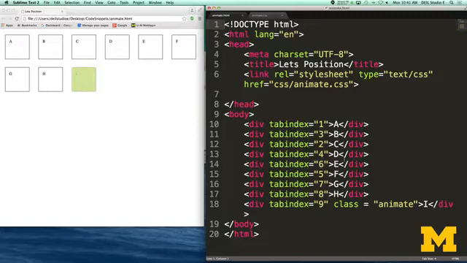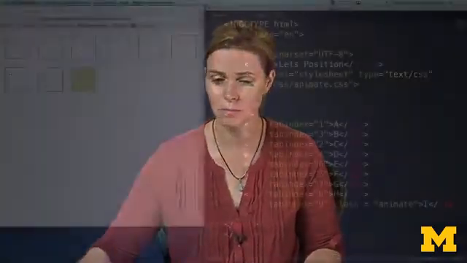The only other thing I want you to notice in this HTML is the fact that the very last div has a class animate in it. I've made this one a little bit different so that you can look at transitions and transforms in action. So let's go ahead and look at the CSS and play with the browser.